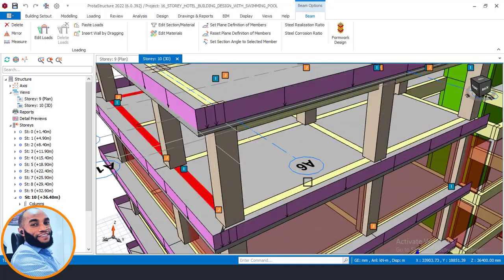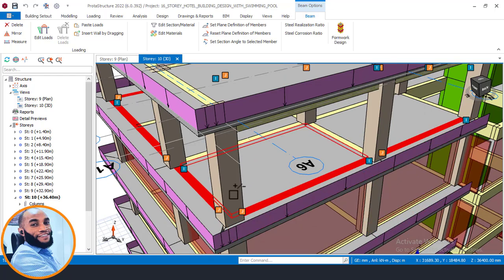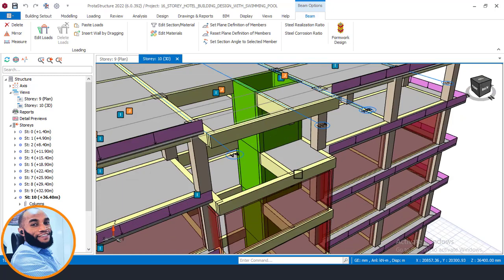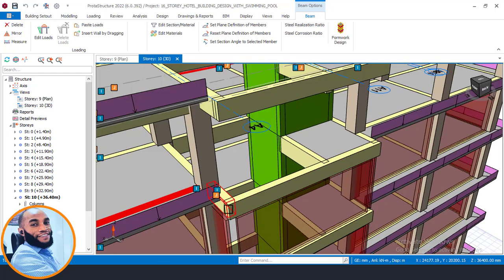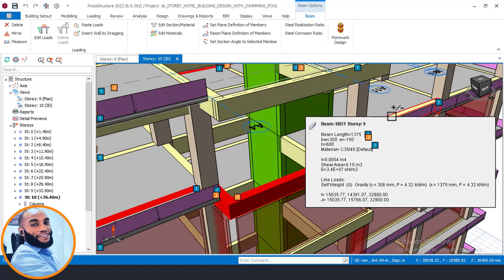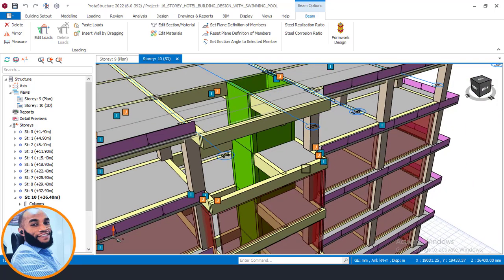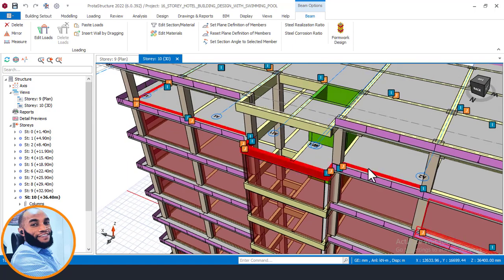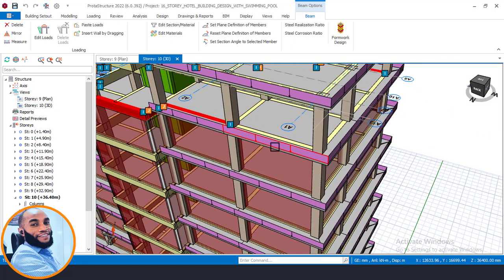I'll do this also by clicking here and also clicking here. Then I'll go again, click this, and click this one here. Then come to this place, rotate, move forward, and then come here and click here.